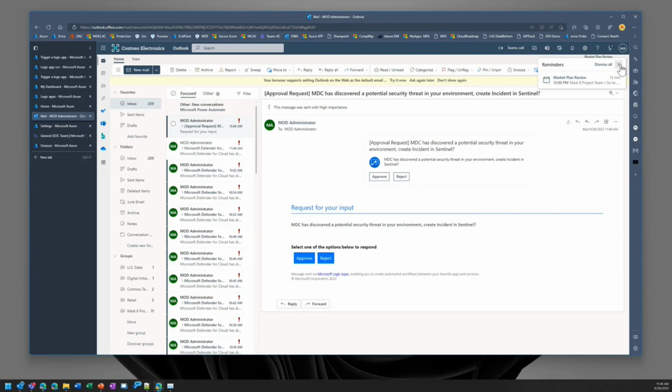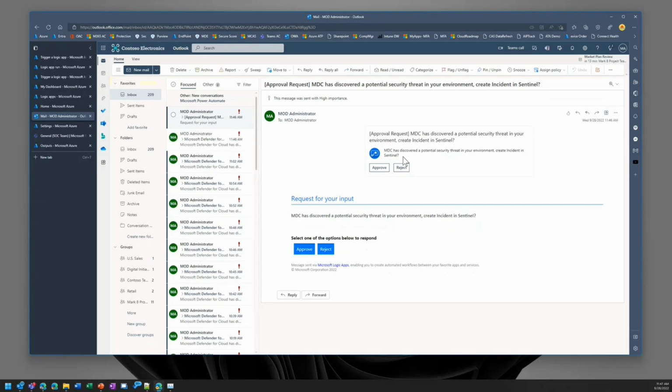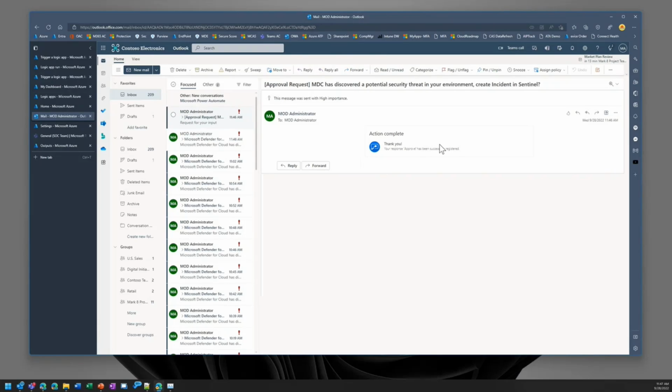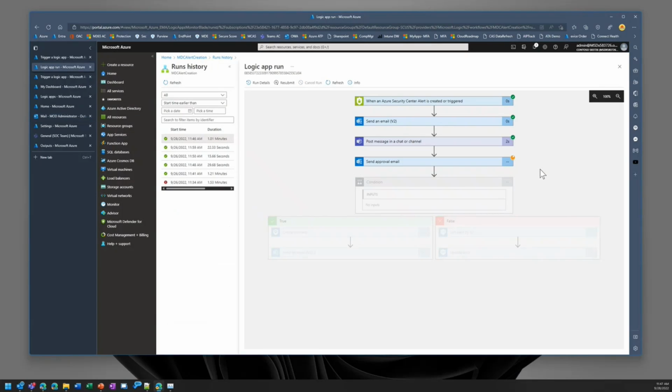Now, I'm not the best designer when it comes to making it pretty, but essentially you'll get this: it has discovered a potential security threat in your environment, create Sentinel incident. So if I hit approve, action complete, done. I'll come back over here to my logic app, and this will update in just a moment.